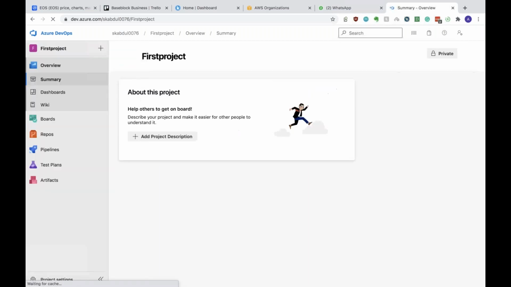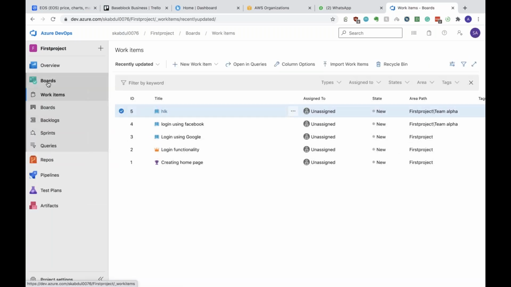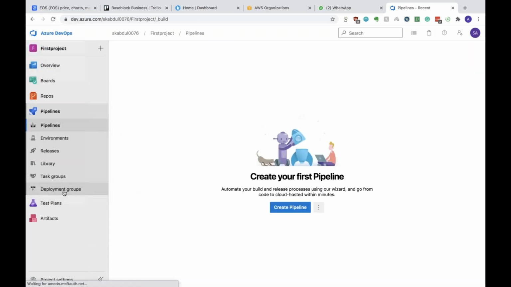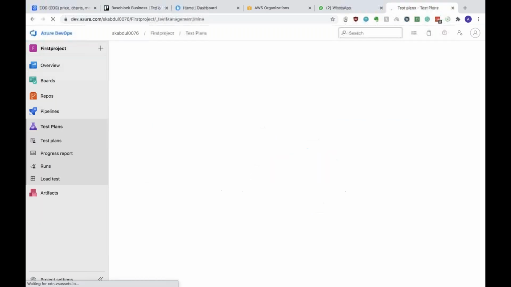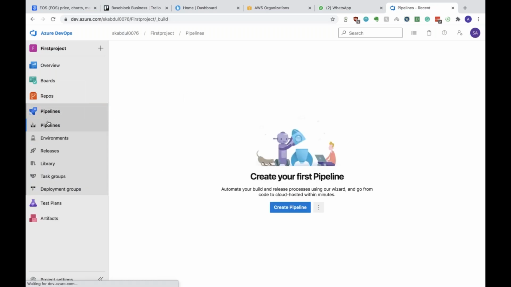Once you are in one project, you can see the overall view. This is my project name. I hope you can see my cursor there. Then we have basically six sections. The first section is the overview. The second section is the boards. The third section is repos. The fourth section, pipelines. The fifth section, test plans. The sixth section, artifacts. Remember, you used Jenkins for what? To create pipelines, right? Or to create jobs. You can also create jobs here.